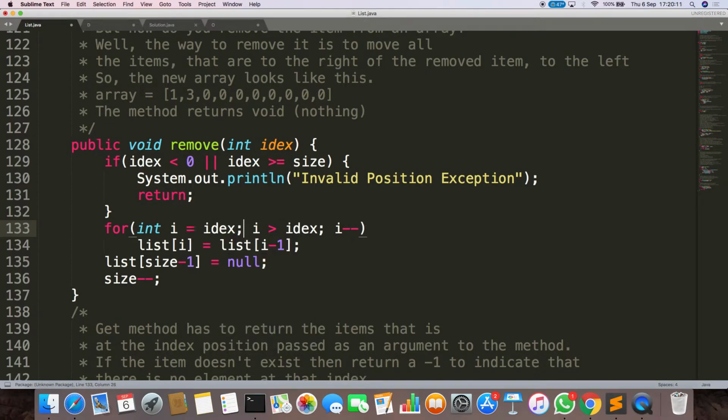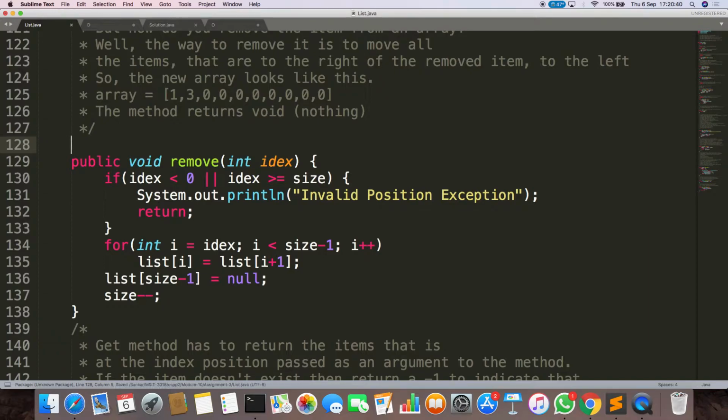From the size position you have to start. To remove, we need the array size minus 1, correct, size minus 1. And list of I equals list of I plus 1, not I minus 1. Yes, sir. And on the top it's size plus plus, perfect, and list of size minus 1. Is everything fine? It is okay. We'll take some elements and try it. It's working, sir.